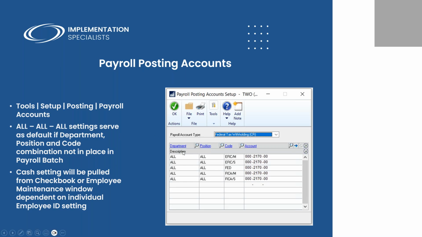Now this posting setup can be a little confusing at times. If you do have it set up at any point with a department, position, and code, you would want to continue that, because what's going to happen is it's going to read this basically. If that transaction for that employee falls into that department, it's going to say, okay, it's in this department, right? And then it's going to go to the position field and it's going to say, oh, I don't have a specific position, so it's going to pick that all and then go.